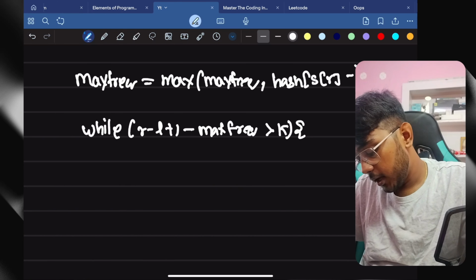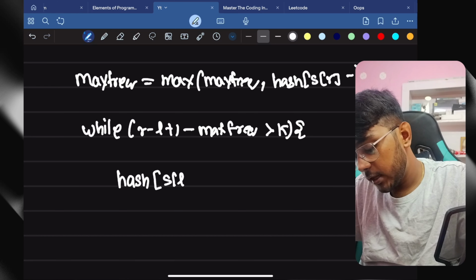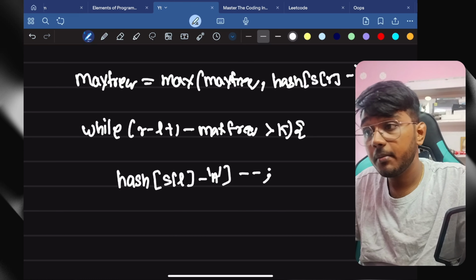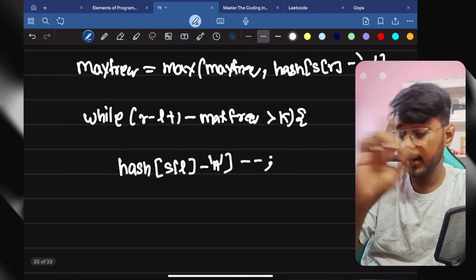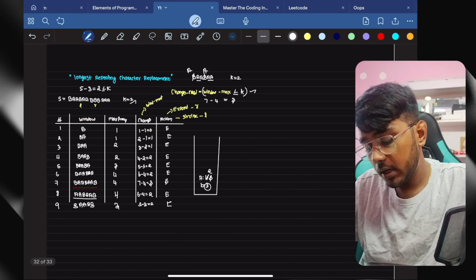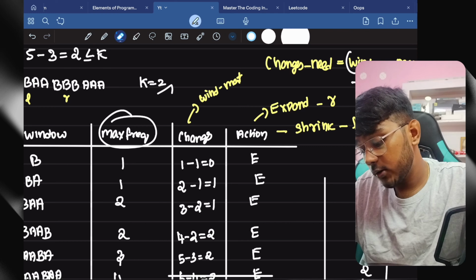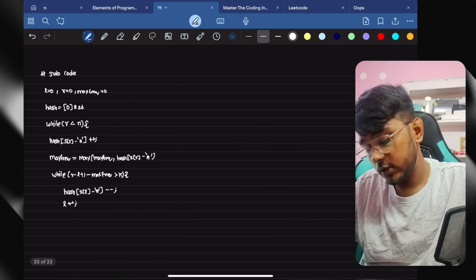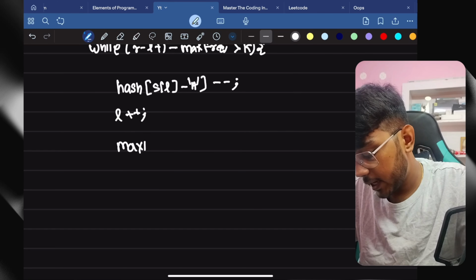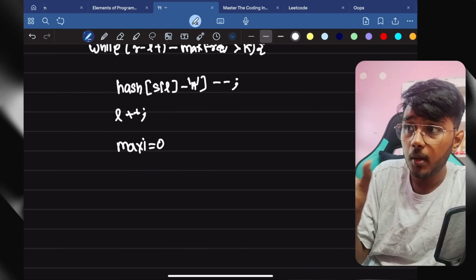We can simply do that like hash of s of left minus a, which is going to be decremented by 1, and you need to move the left to the next position, left plus plus. And if you remember, guys, whenever we move, we have to recompute the maximum frequency. So we write the code for this also, and we declare maxi. This current maxi is going to indicate the current maximum after shrinking the window.